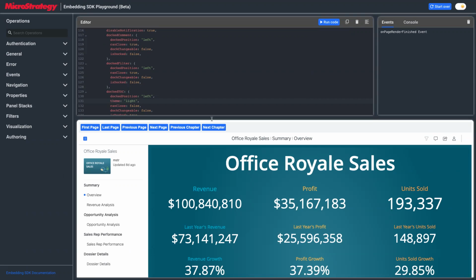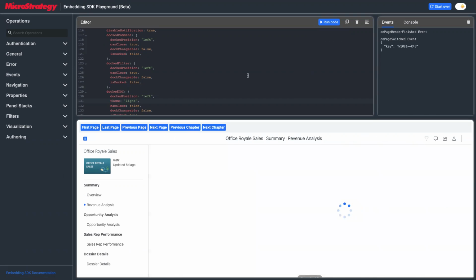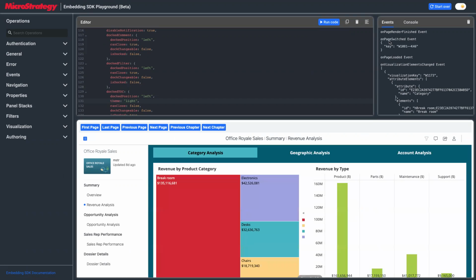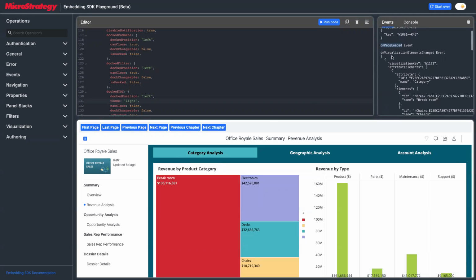In the playground, we automatically add this into the log. So if I go to next page, you see this event will be called, on page switched event, because we are switching to the next page. This is a page key for the next page. And on page load event is also called because we never loaded the next page before. This is the first time loading the next page. Then if we switch back, it will not be loaded again.